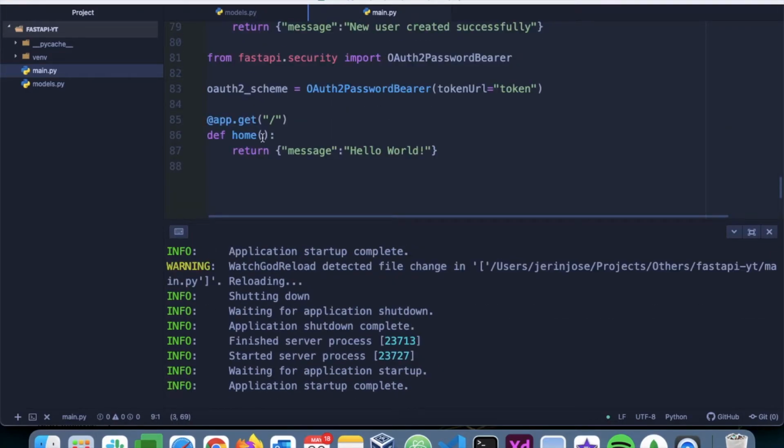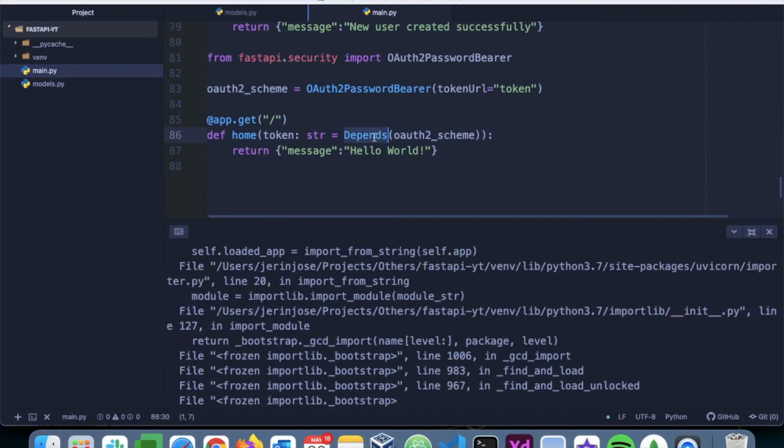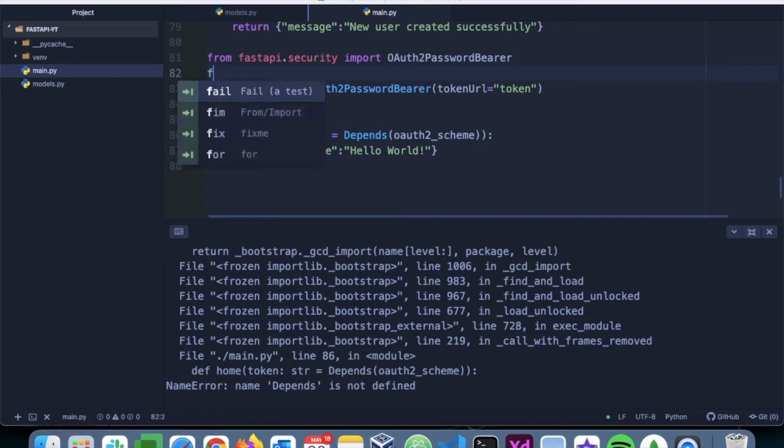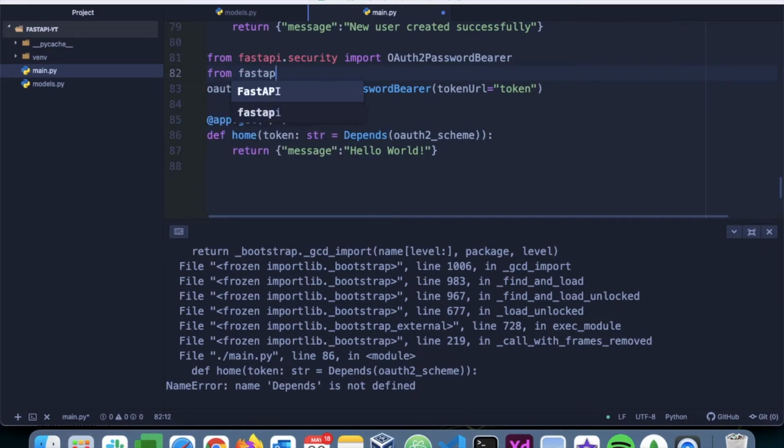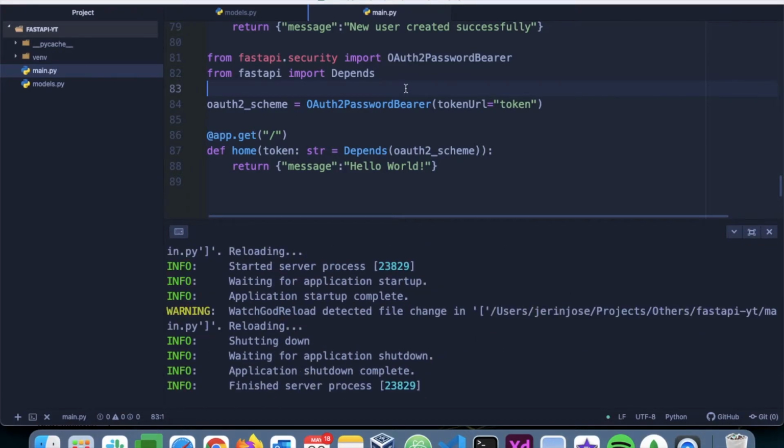Yeah. So here we have to mention token as a string, Depends on this scheme. Okay, where does this Depends come from? Well, we have to import it from FastAPI. This basically is for dependencies.